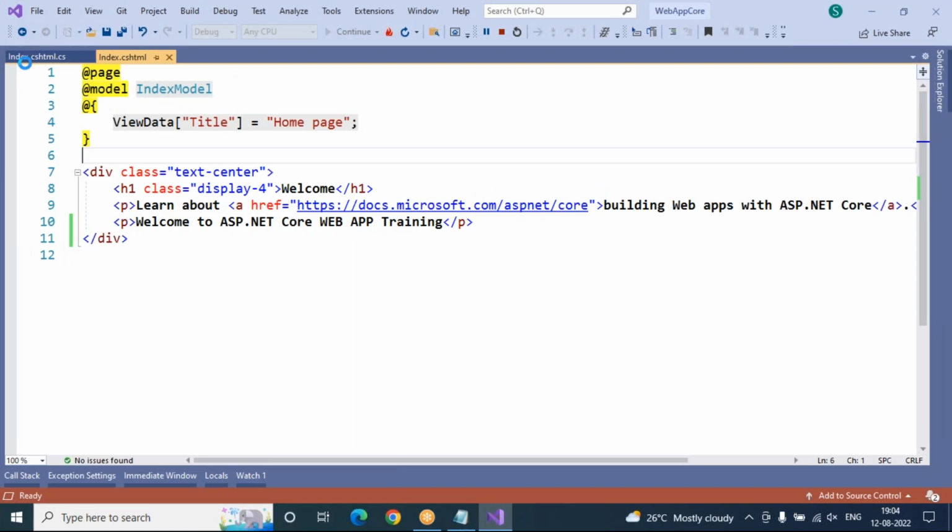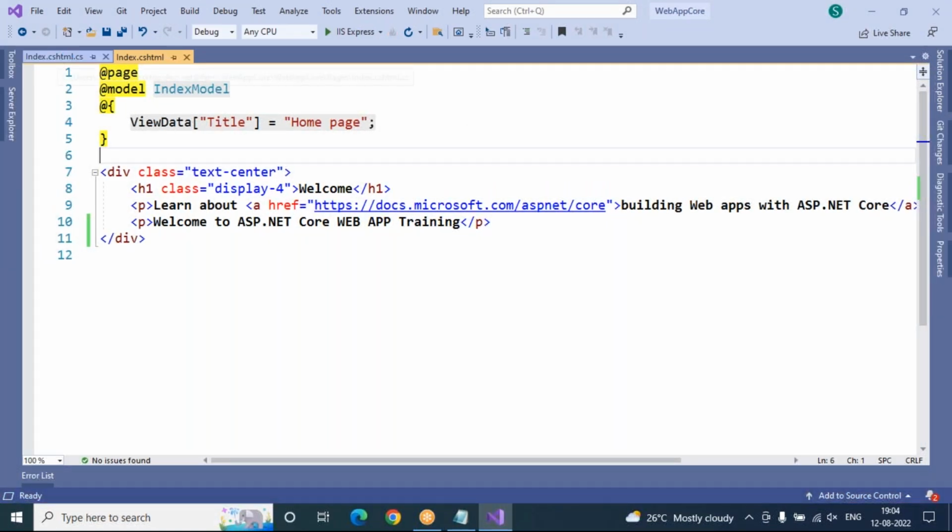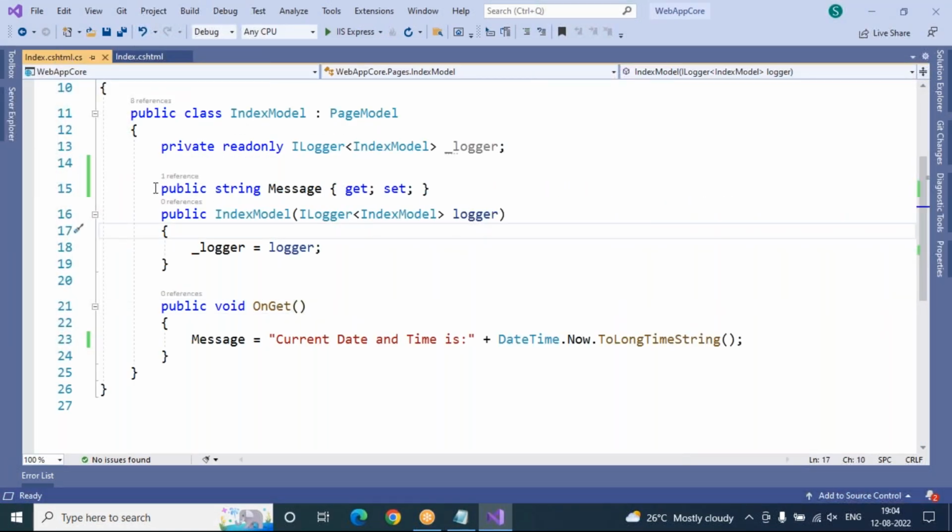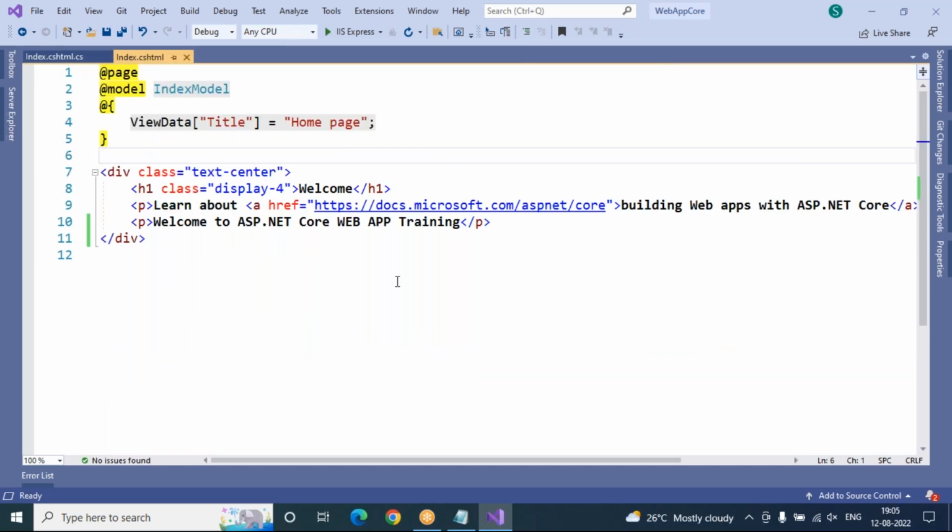But sir, why this index.cshtml.cs file? I create one property, that property called Message. I am using this Message in the OnGet method, and I'm getting DateTime.Now.ToLongTimeString from the current system date and time and displaying it into Message. This Message I want to deliver into where? Index.cshtml. How is it delivered, sir?